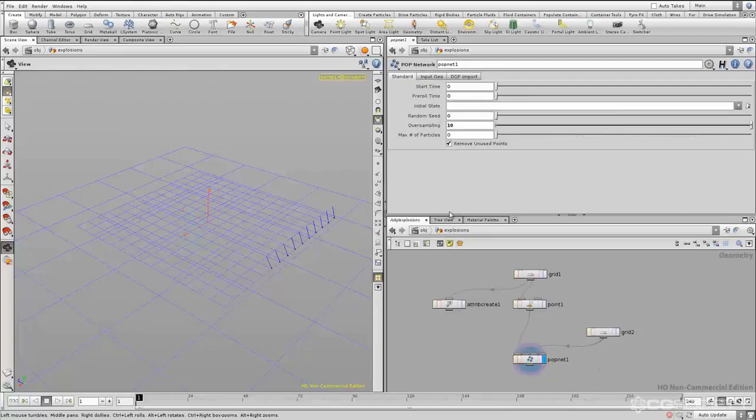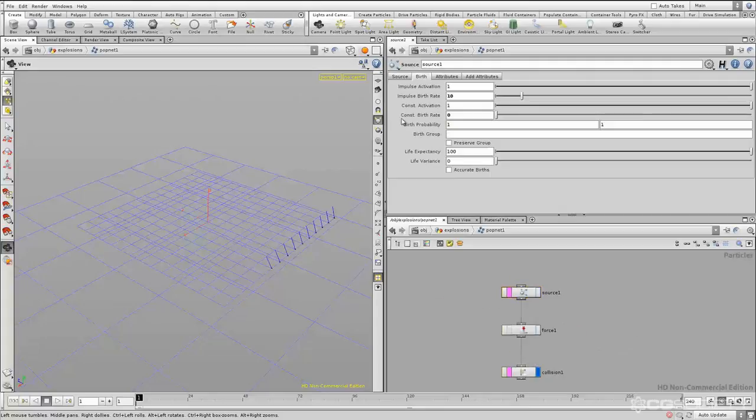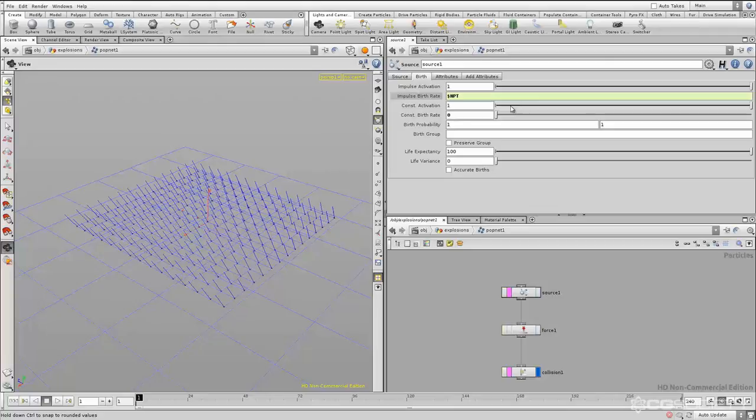So if I come back up out of the PopNet, let's just go ahead and set oversampling back to 1. Double click to dive back in. Let's just set impulse birth rate to be the number of points in the source geometry, and we can do that by highlighting it and hitting $NPT for number of points. And that means that every time this source node cooks, it's going to emit a number of particles equal to the number of points in the geometry. And now I only want it to do that on the first frame, because I only want it to happen once. I want it to spit off all the particles, and that's it.